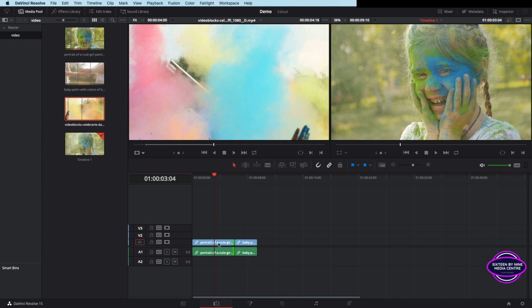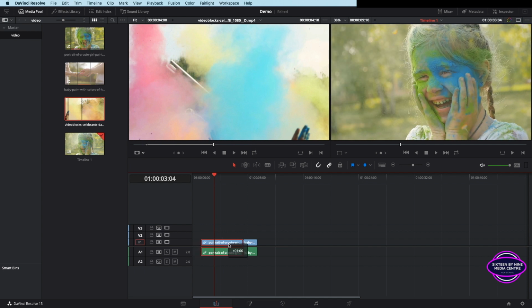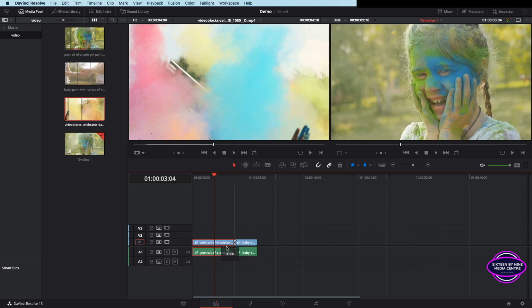Slip. Slipping changes the portion of a clip that you see in the timeline by moving its in and out points. The white outline shows the full source clip duration, so you can fine-tune it without affecting the surrounding edit.